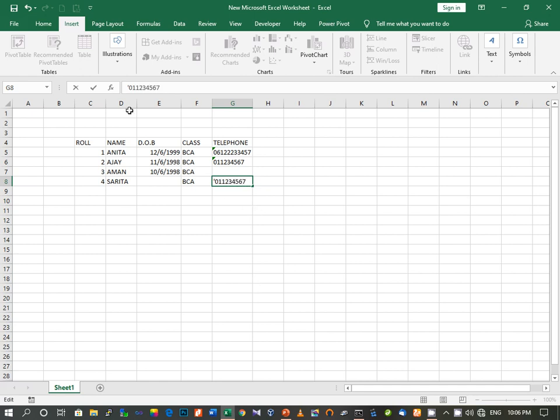I'm typing now. When I'm typing here, and if you think that this data is okay, then you click on this tick button, and then you can see that Excel has accepted that data.